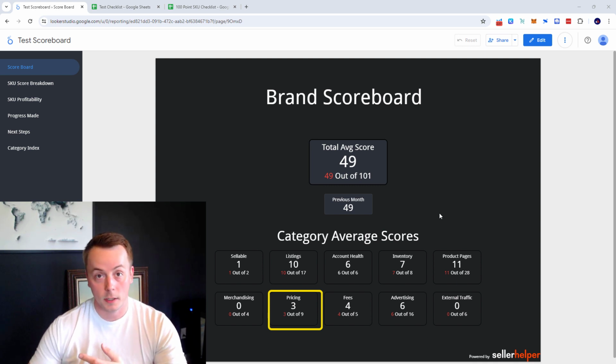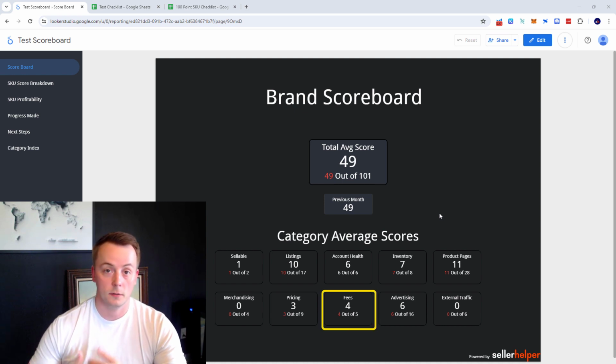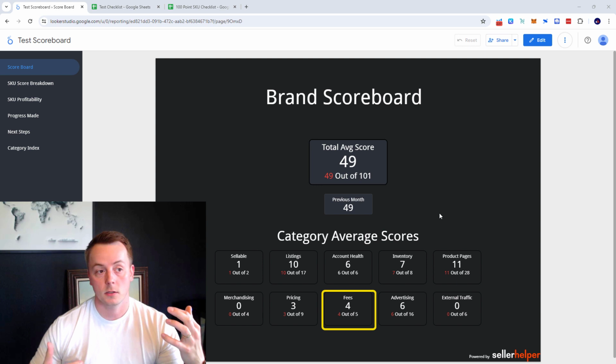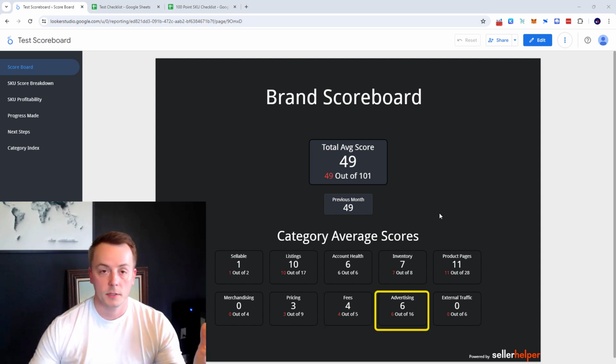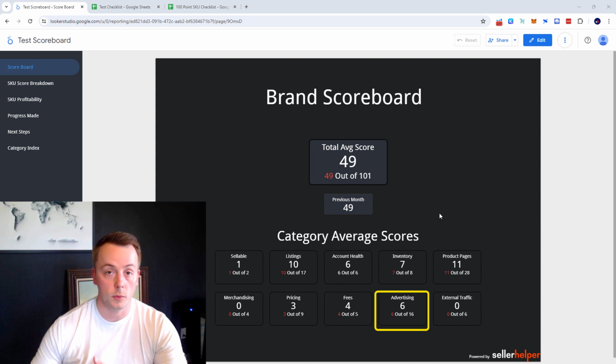Pricing, that's things like, do you know your cost of goods? Is your product actually making any money? Are you running at a positive margin? Fees, that's what it says it is. It's analyzing your fees and making sure you have those optimized. Advertising, this is not that in depth with your advertising, but it is analyzing whether or not you're doing the minimum to be successful or be proactive with advertising.